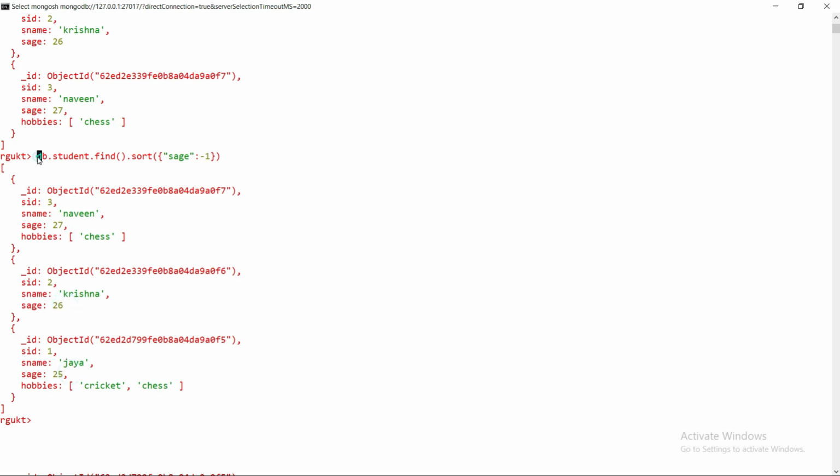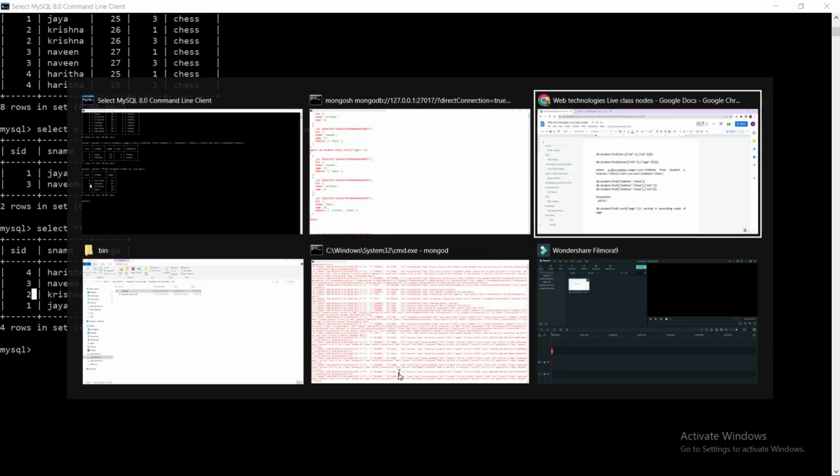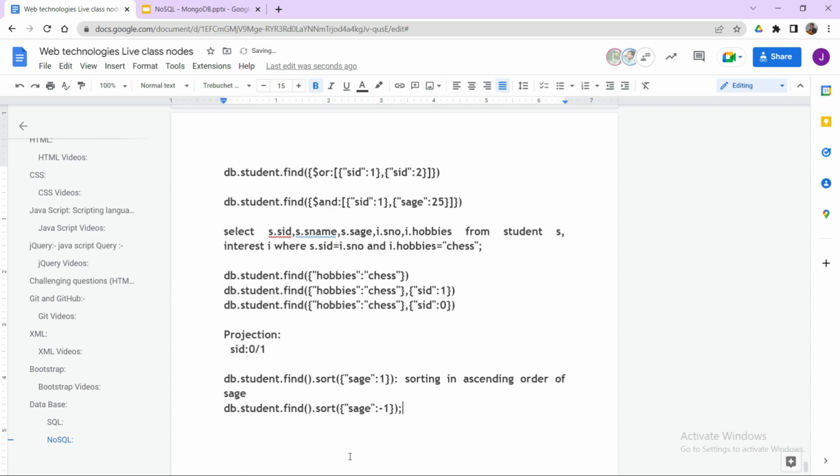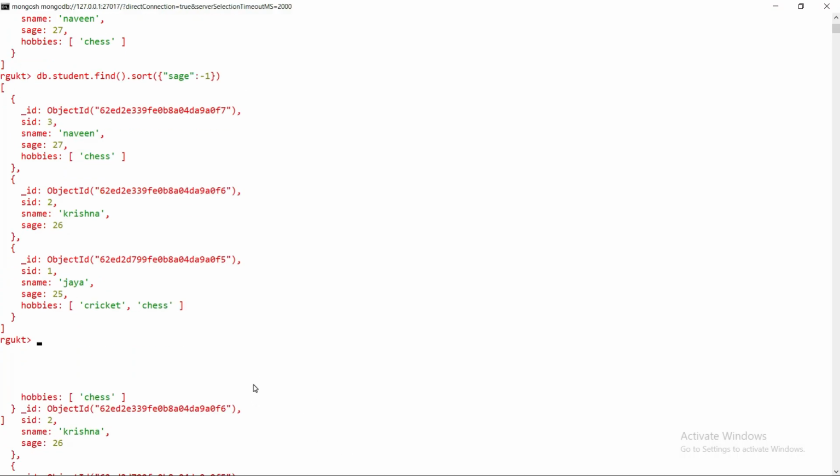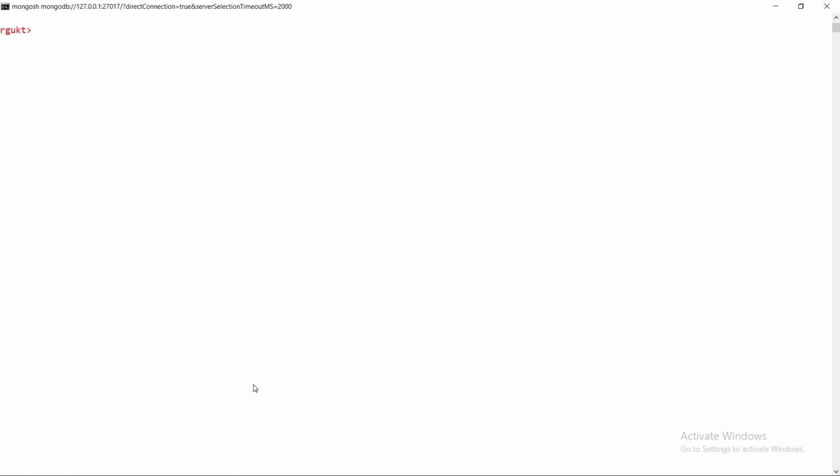Meaning that if you would like to make the data in descending order, then you can go for -1, as sorting should be in descending order of age. Guys, now if somebody asks to filter this data, can we filter? Yes, we can filter this data. I'm going to clear the screen. So this is the way you can perform where condition in NoSQL.